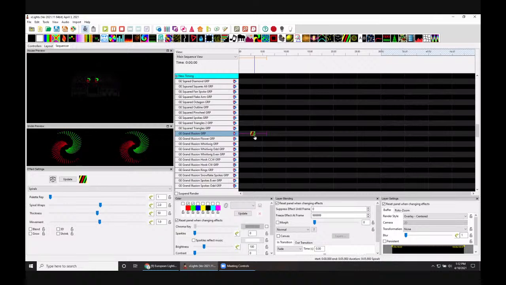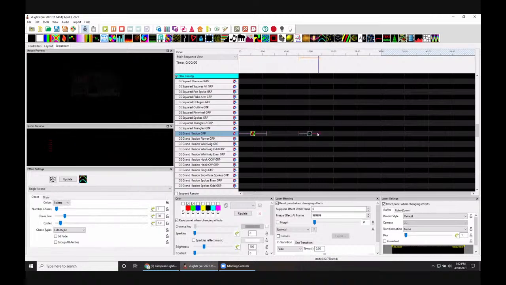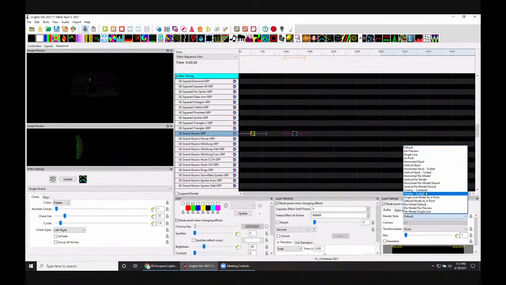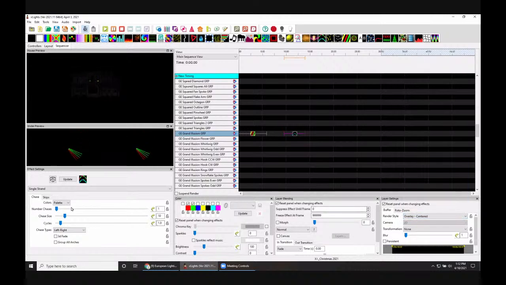So other effects, to get them to do just what you want, a single strand effect. If we look at this and we put this on overlay center, that's what we're getting. If I put it on overlay per model per preview, that's typically what it would do if it was at the individual single model by itself.